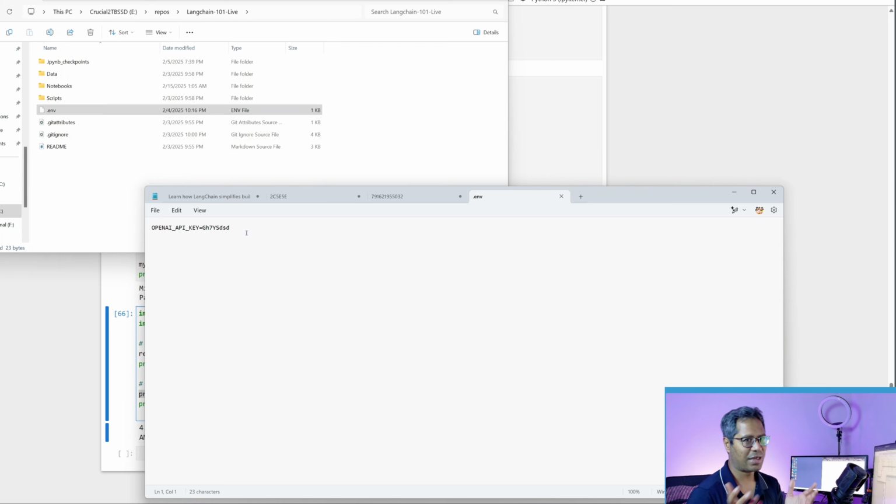This is obviously a fake key. I'm not going to put the real key here, but this fake key has a value of GH7. This is the OpenAI API key. That's the key, and the value I assigned is on the other side of the equals sign. So that's how you want to put your API keys, secrets, and any configuration in here.